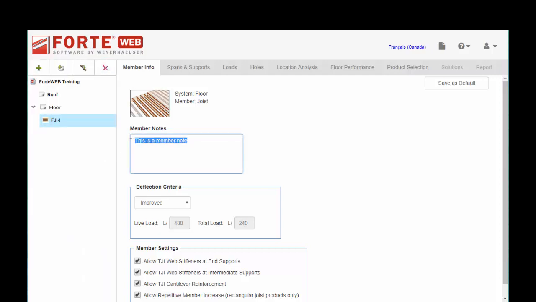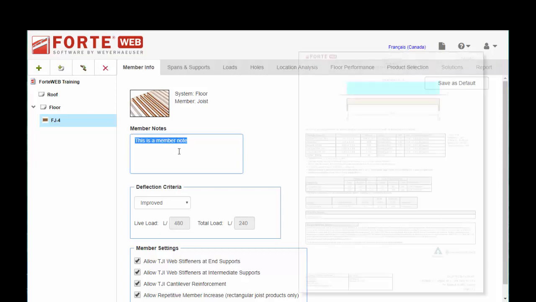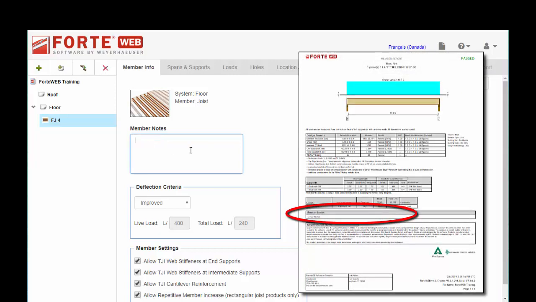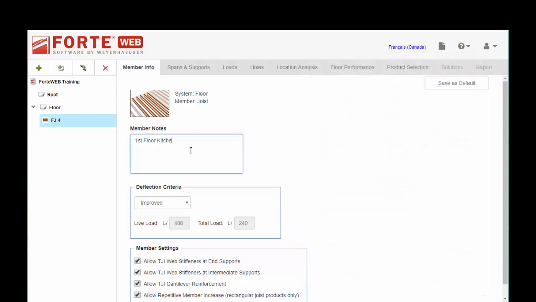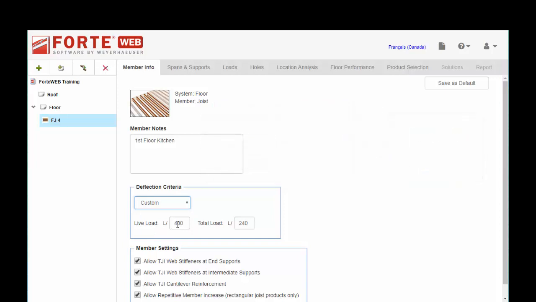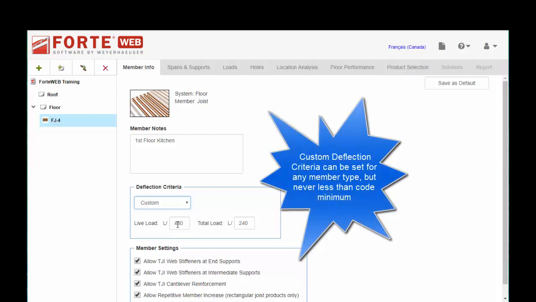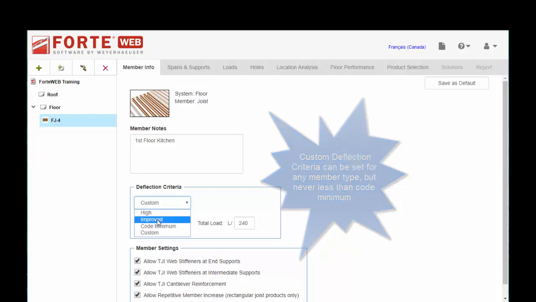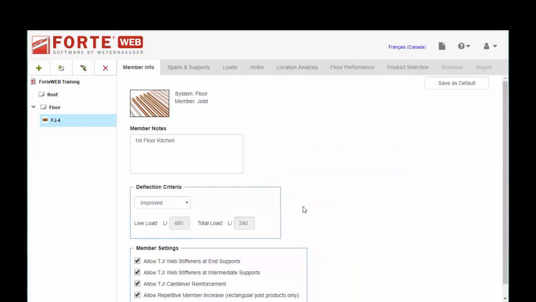And you can see we have some notes in here. You can see where these will print out. We can say maybe first floor kitchen joist, first floor kitchen, something of that nature, descriptive if you like, or leave it blank. Your deflection criteria, you have choices of high, improved, code minimum, or if you choose custom, you can set something specific. So if your joist has maybe tile on it, or you have a specific deflection criteria that your customer's given to you, you can set that here. I'm just going to leave it set to improved.